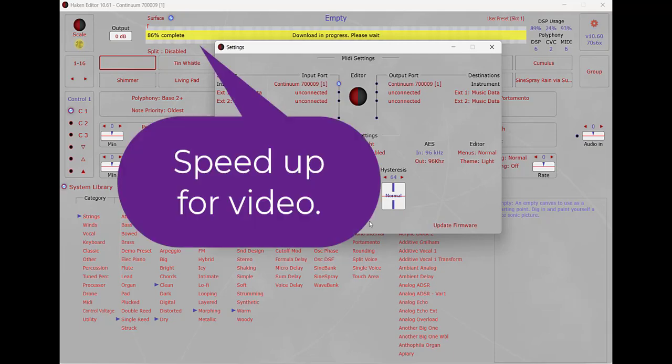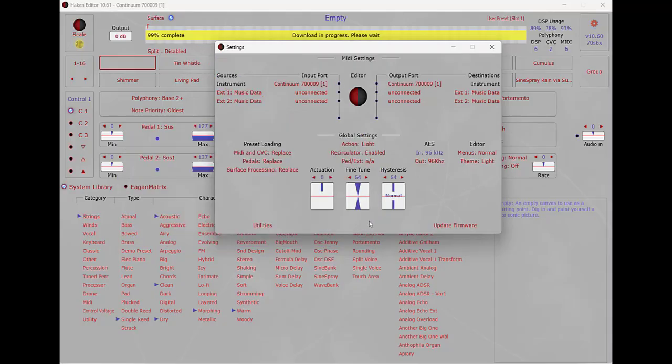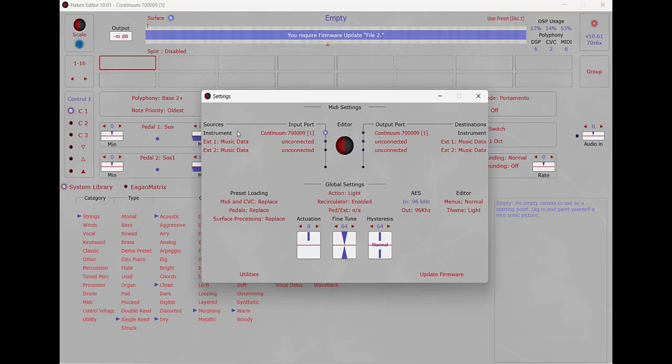It'll go to 99% right now, and then it will try and finalize itself, getting ready for file 2. File 2 installs all the presets. File 1 installs your actual operational firmware. You might hear a little bell. You can see things maybe get disconnected, and then you should get "you require firmware file 2" eventually.